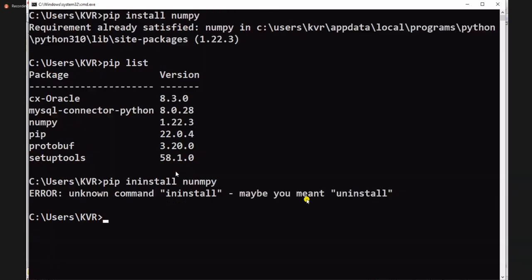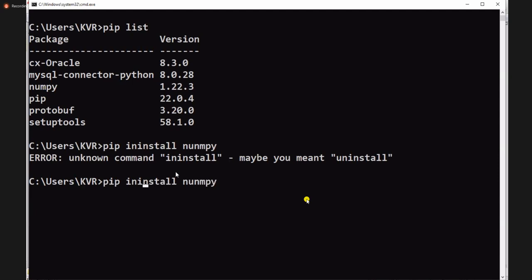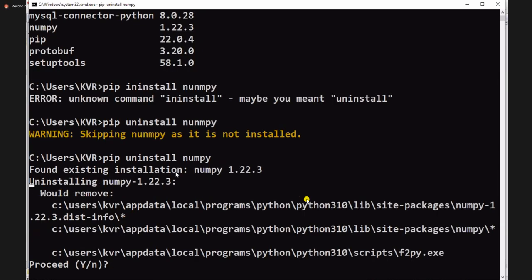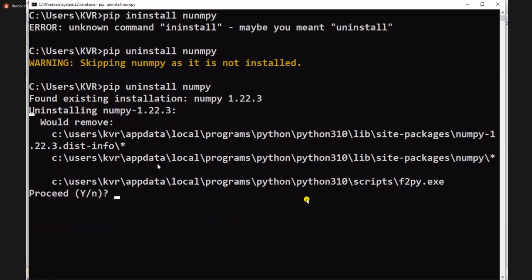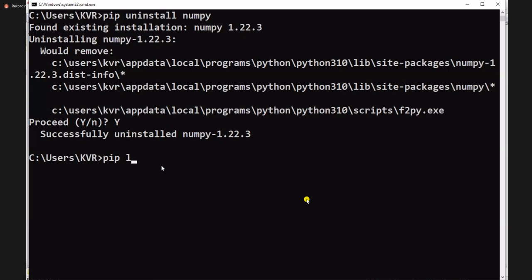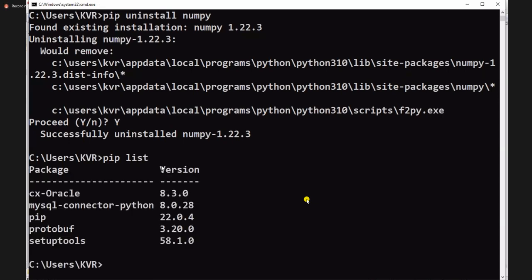Uninstall, sorry. It is called uninstall. Once you say uninstall NumPy, it is going to find the existing one, and uninstalling NumPy. Removed. Now yes, I will say it is successfully uninstalled. So what can I do? Say pip list now. In this place, what is not there? The NumPy module is not there. Now I need to install it or not?